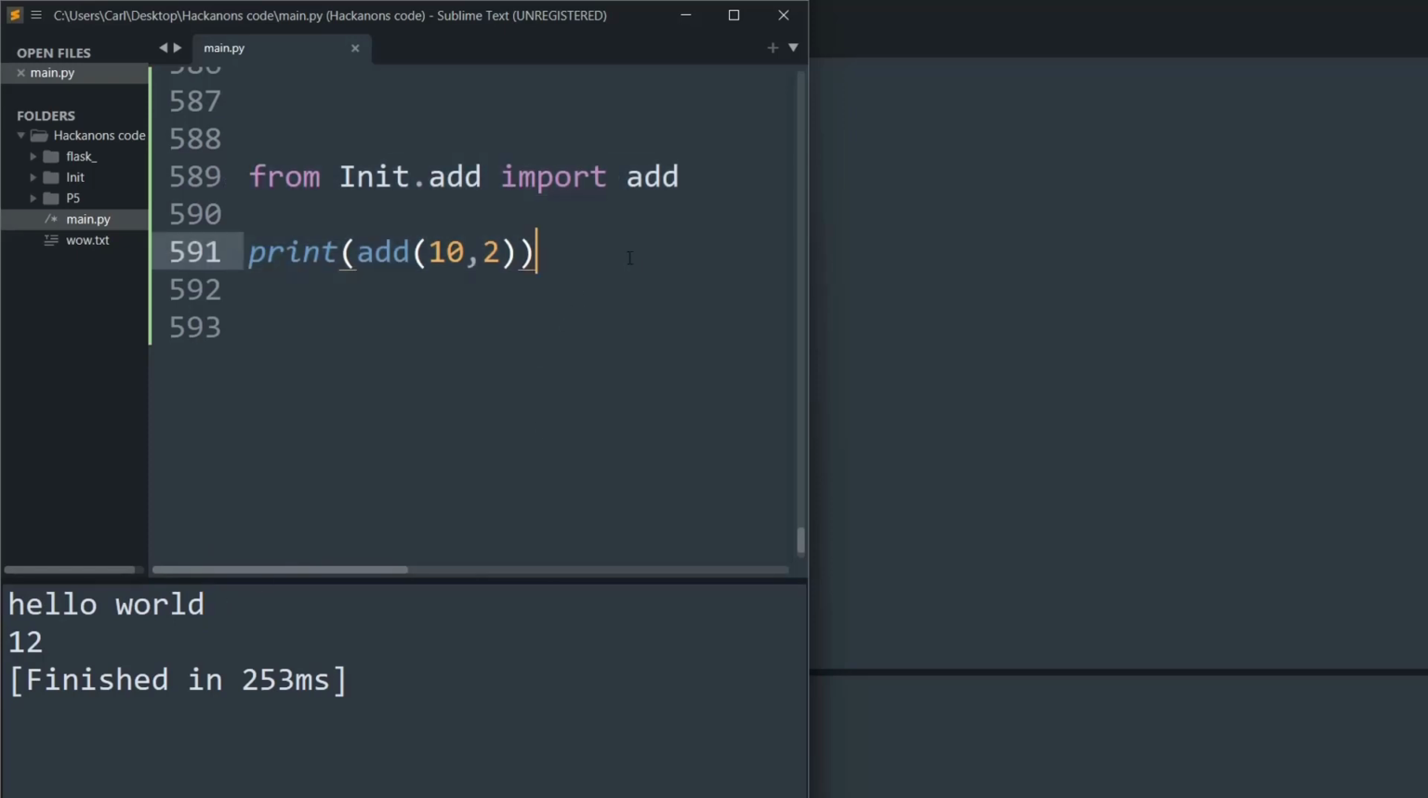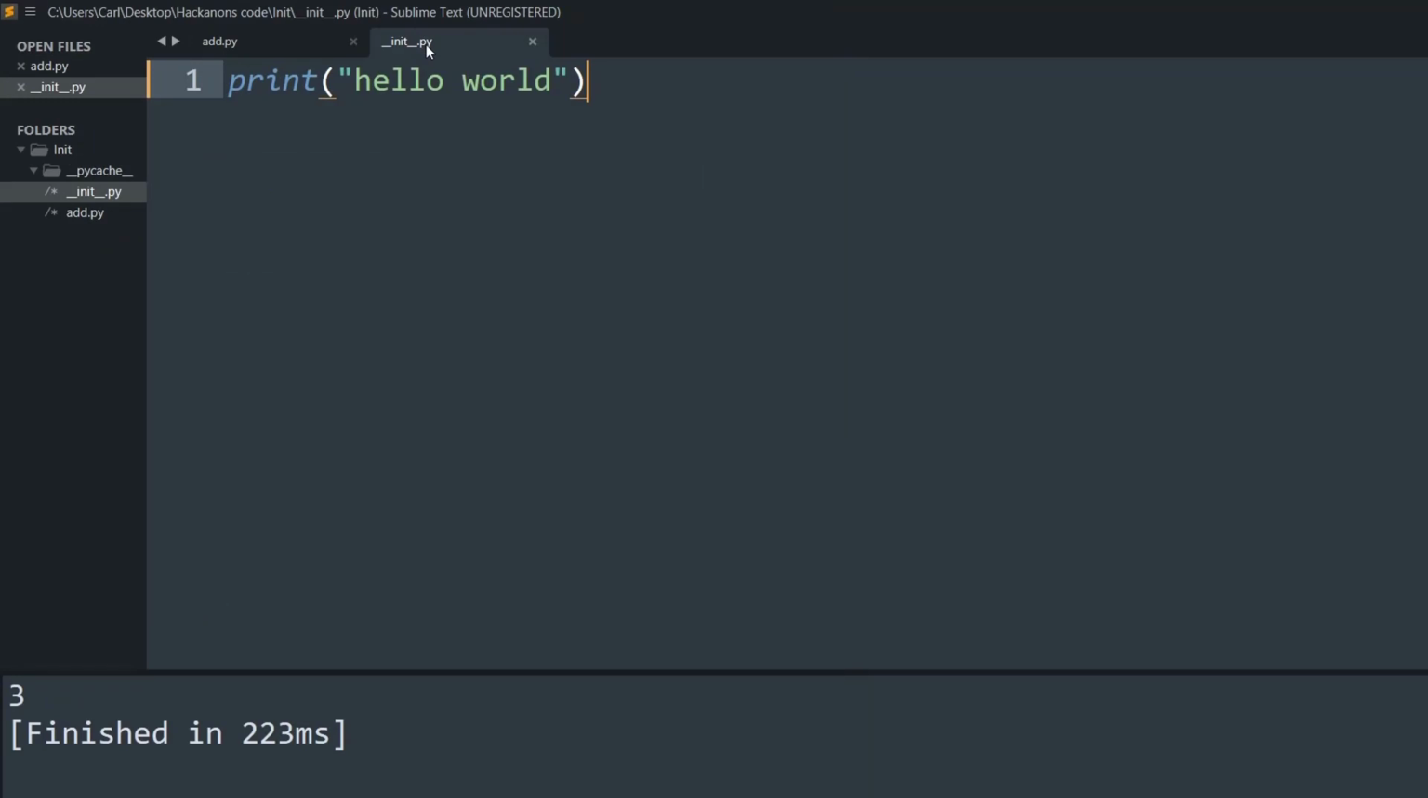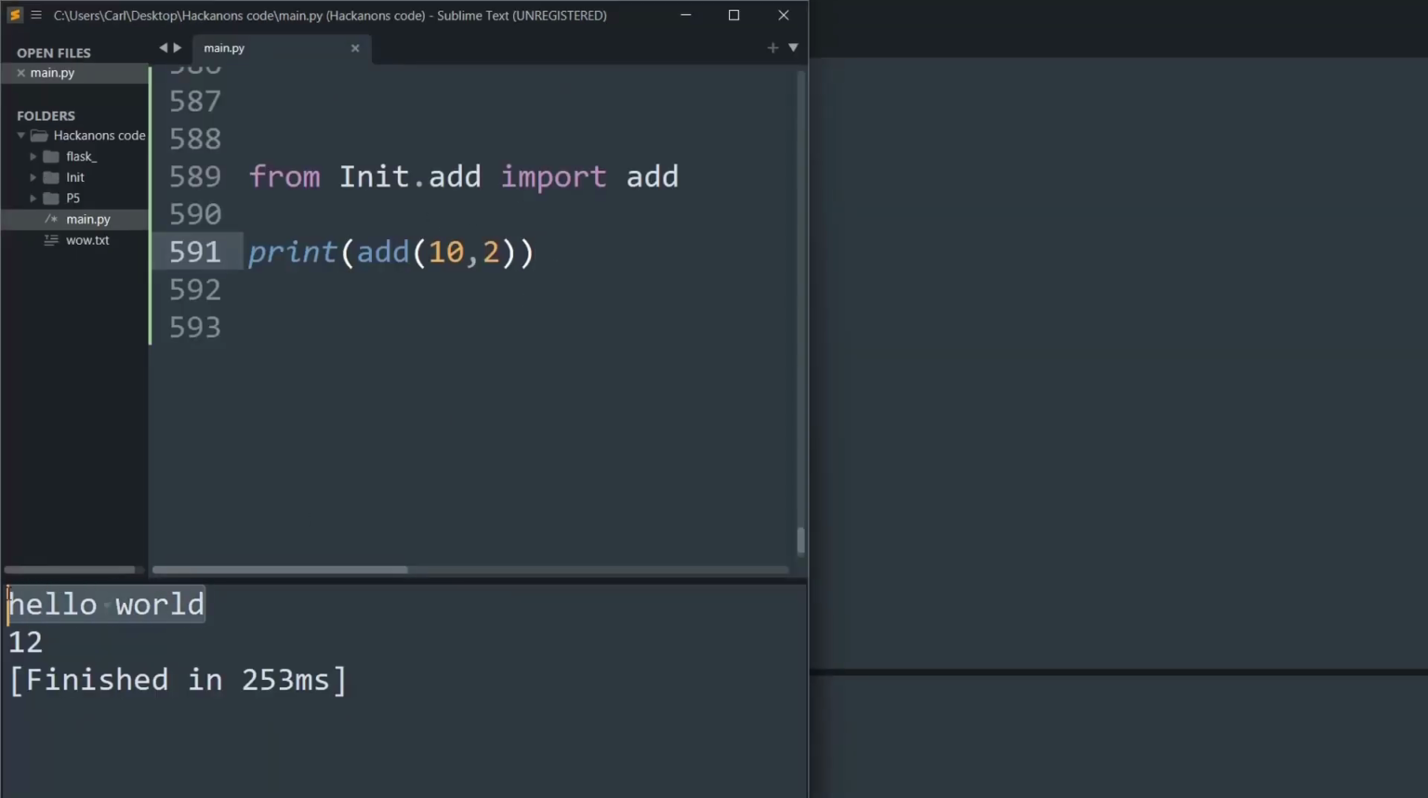The simple reason is that init.py always gets fired when we try to import any files present in that given folder. So even though we did not make any calls to init.py, it got run, and that is why hello world was present first. So basically the init.py file ran first, and after that the add function gets run, and the addition of 10 plus 2 is 12, which is visible on the output window.